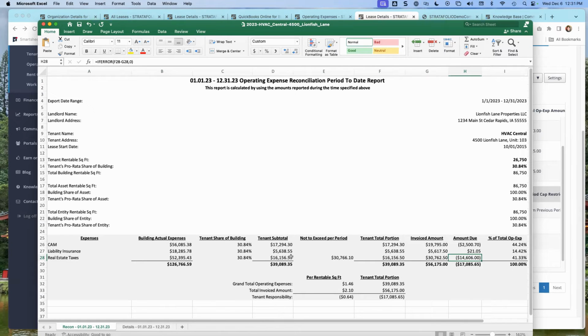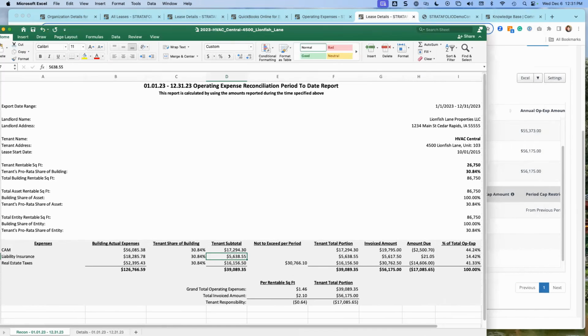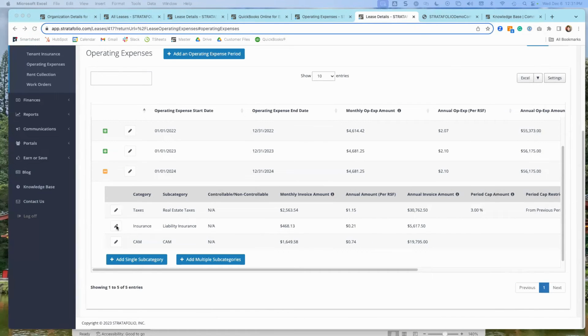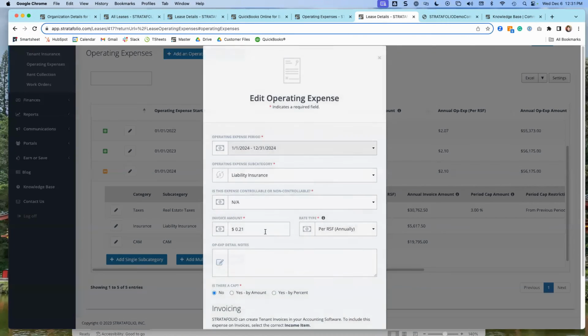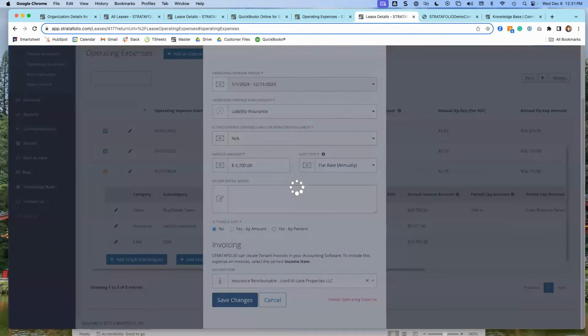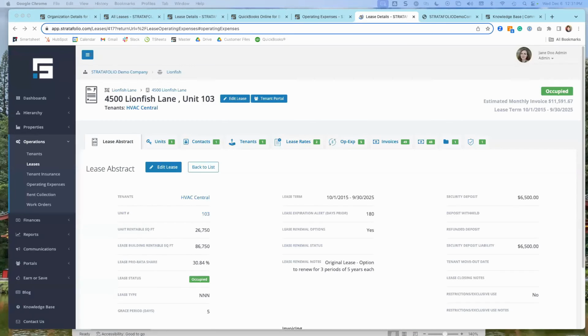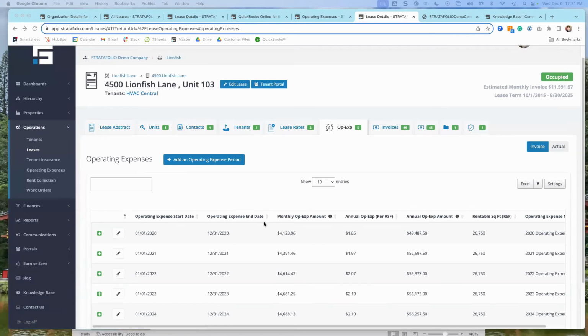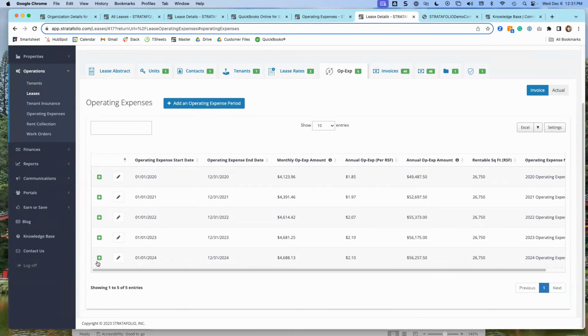But if I know that the insurance is going to be higher or anything like that, I can simply come in here and I can change the amount for next year for insurance. So I can do changes either by square foot, a monthly amount, or an annual amount. So if I want to change this annually, that I know that my new insurance bill is going to be 57,000, is going to be their portion? I can simply do that and press save changes. And then you will see that now that is with the increase in the insurance.